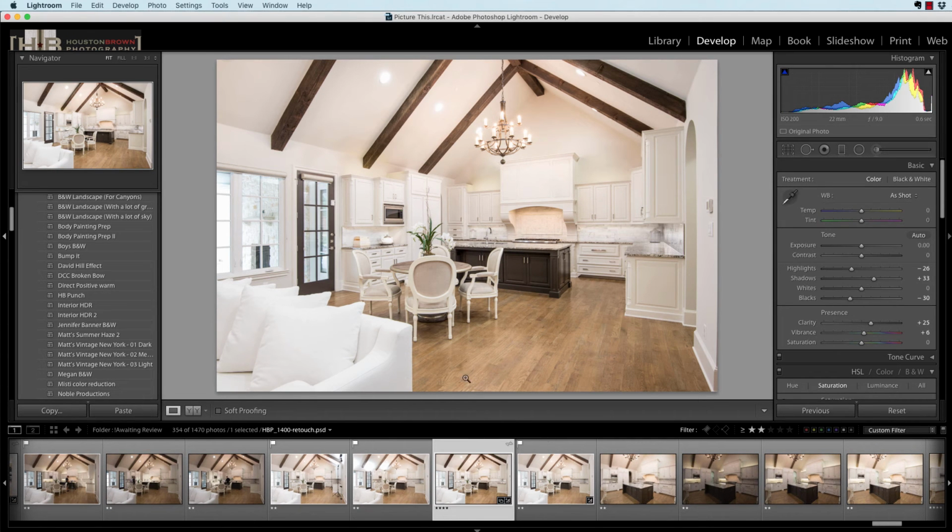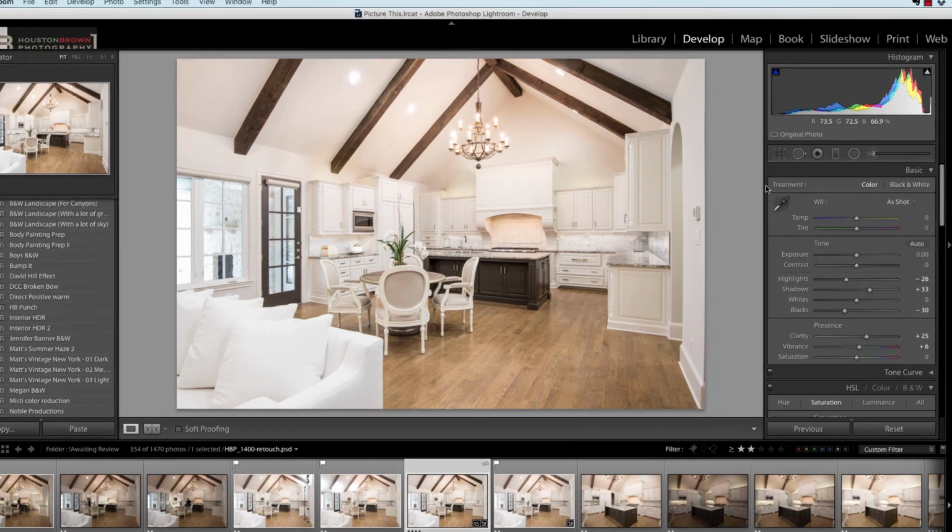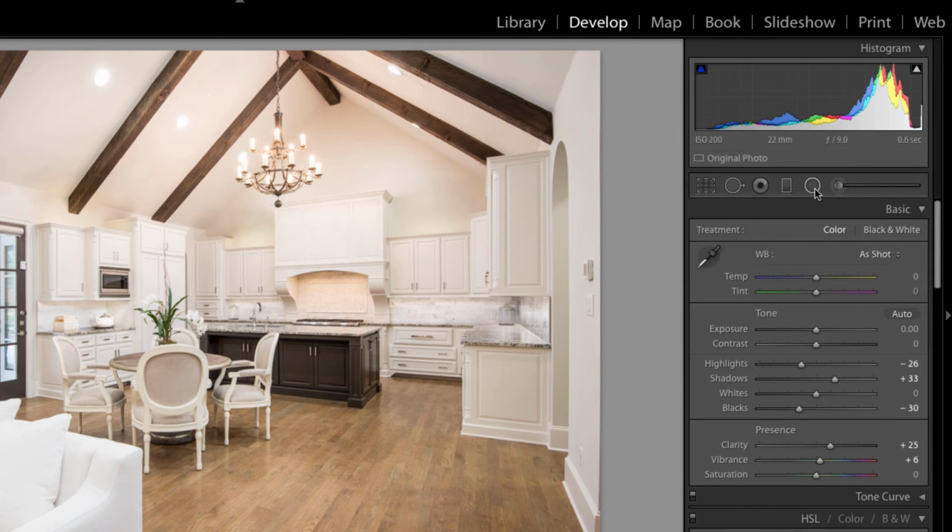And then, as I promised, I said this area up here was dark. Now, this is the finished product, so I've already done it. But how I did it is I went to this. Now, we have the gradient tool, which is keyboard shortcut M. The radial gradient, which is my absolute favorite tool in Lightroom. And let me just click on that.